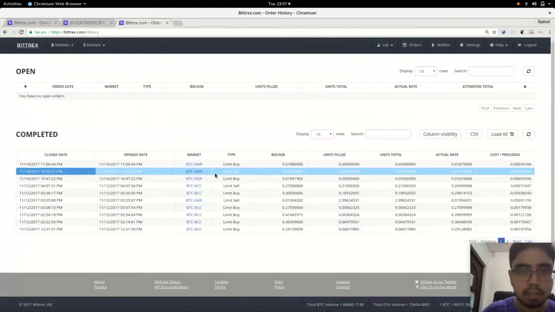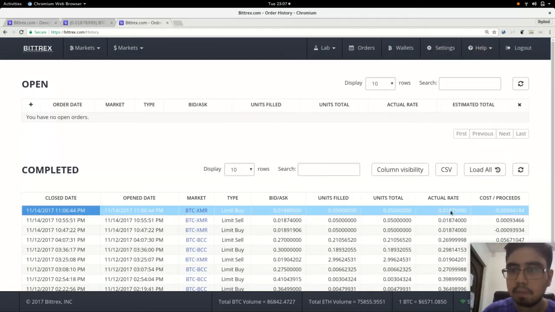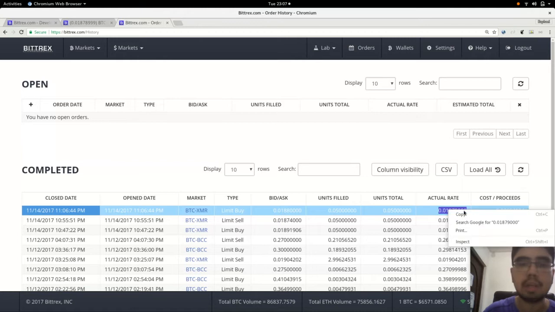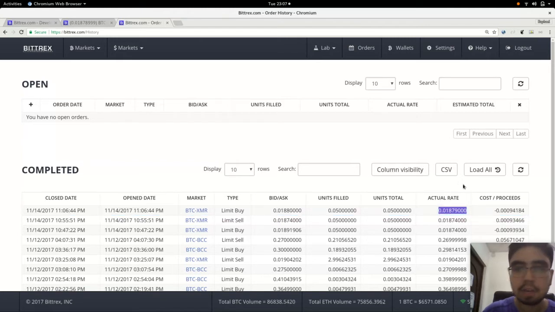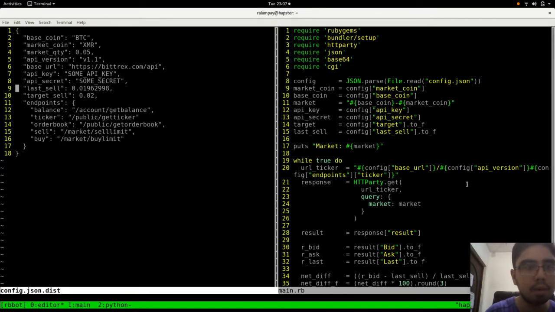So I made this latest order, which is a limit buy for Monero. I have here the actual rate, the rate at which I actually bought that 0.05 worth of Monero, meaning one Monero coin cost 0.01879 at the time of purchase. I'm going to copy that value and paste it in our config file for the last sell variable. Again, this last sell variable dictates how much a person sold me a coin, in this case XMR.